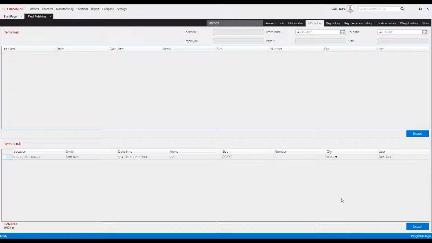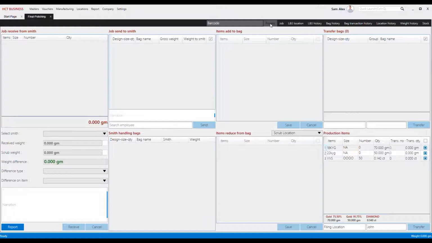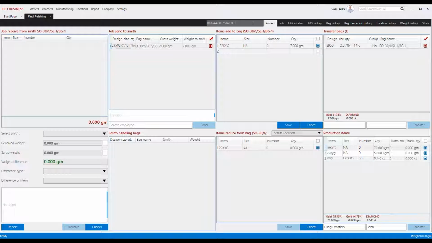Then we can go to process field. Next area is job sent to Smith. Here we can send the selected job to Smith. Now we can see design, gross weight, weight to Smith, etc. Additional job details can be given in the narration field. Then select the Smith. Click on Send button.